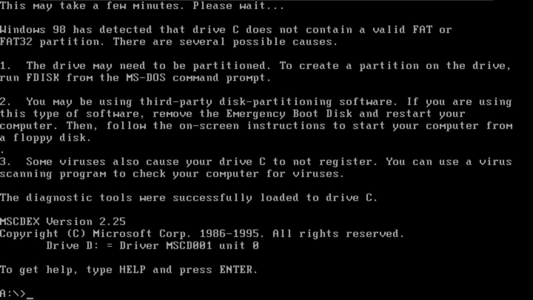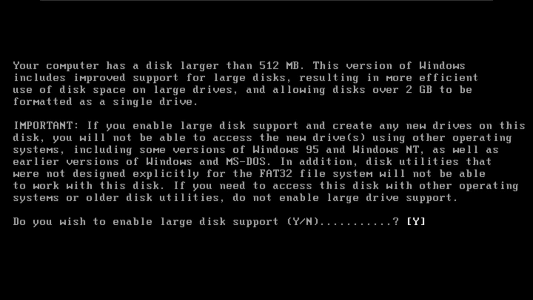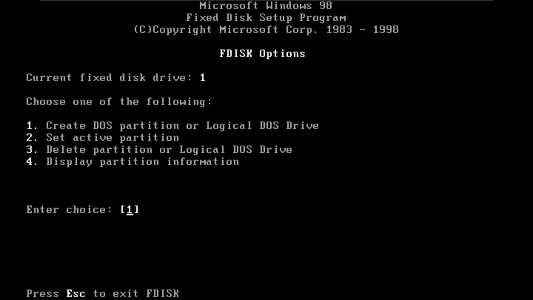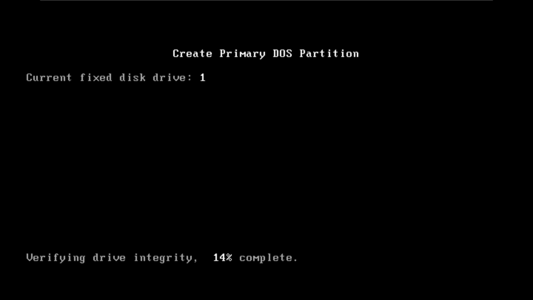Okay, drive D. Okay, good. That's because there is no partition right now. So we gotta run FDISK, and we're gonna enable large disk support. We're going to just do that. We're gonna create the partition real quick.